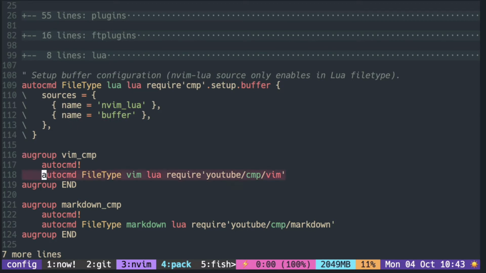If you want to write this in Lua, use require inside the auto command. So I have one for Vim file and another for Markdown.